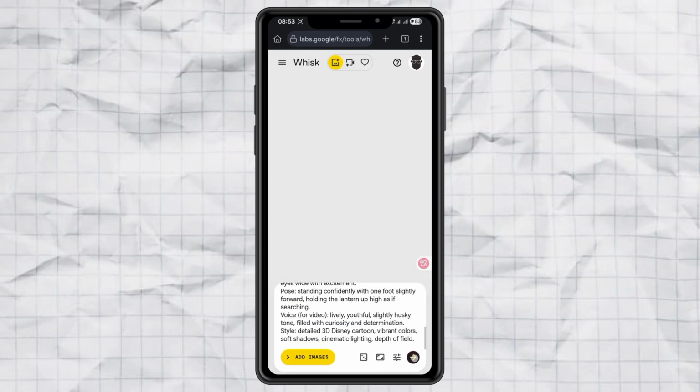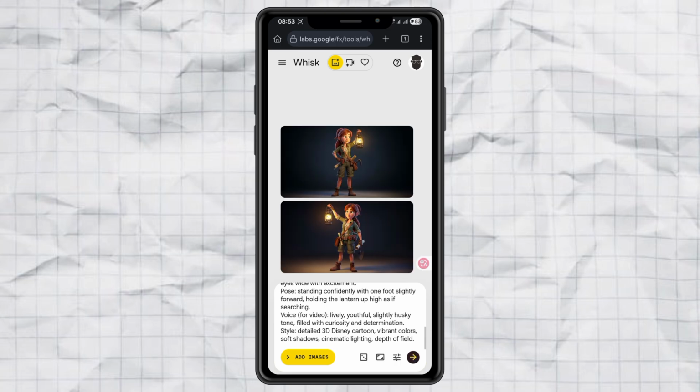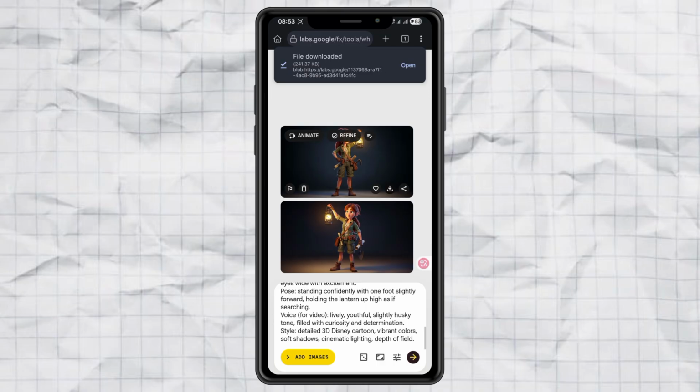and hit send. Whisk will then generate two character images for you. Look at both and pick the one that looks best and feels right for your story. Download it and boom, you've got your character ready for the next step.